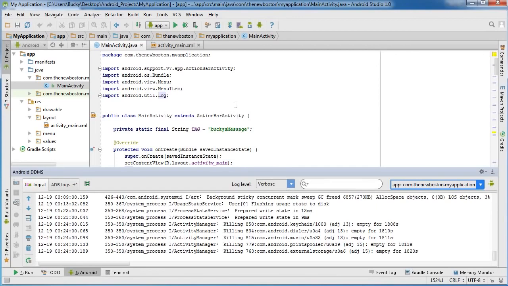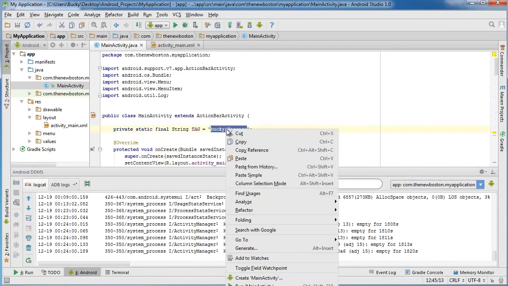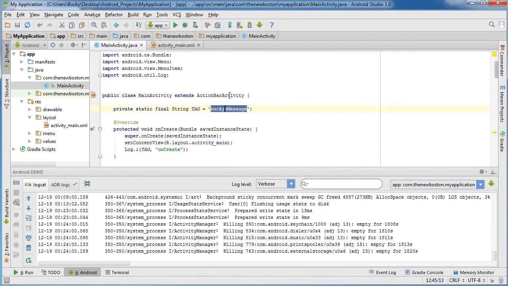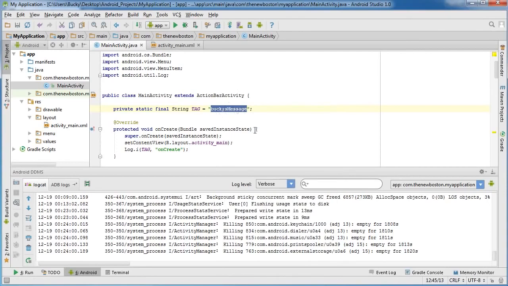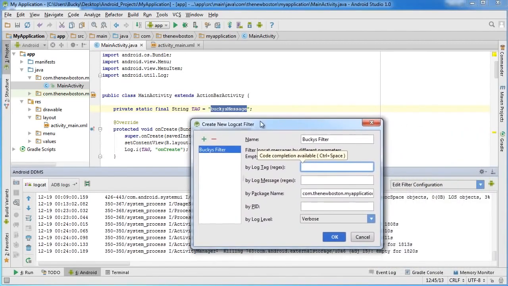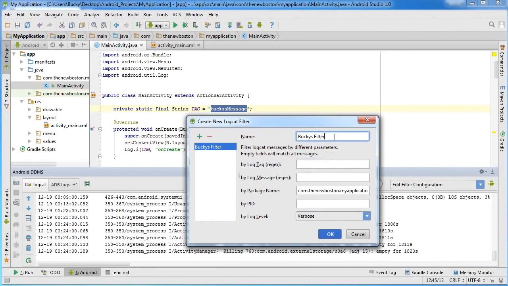What we're going to say is any log message that has this tag attached, Bucky's message, only show those. So make sure whatever string you have here, copy this. Now in the drop down right here, select edit filter configuration. This allows us to build a filter right here. Now I actually already did this, but my microphone was off, so that's why this is filled in right here.